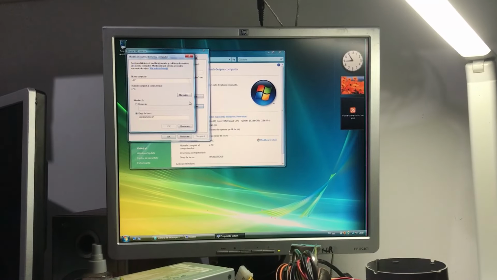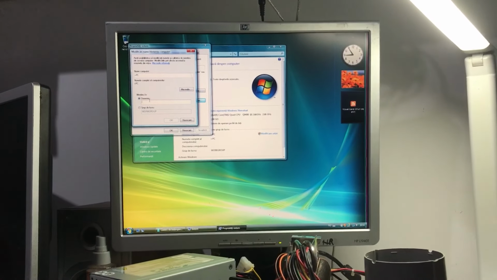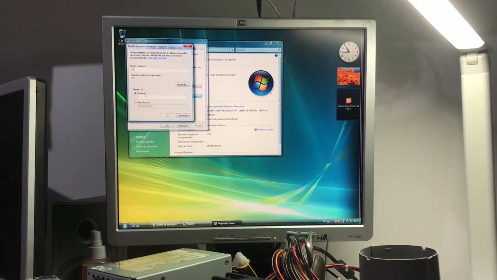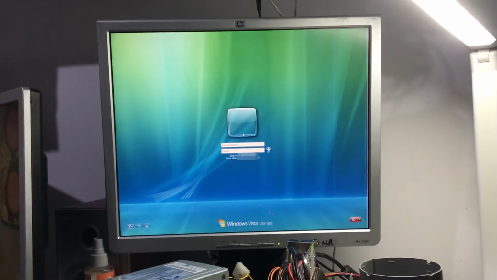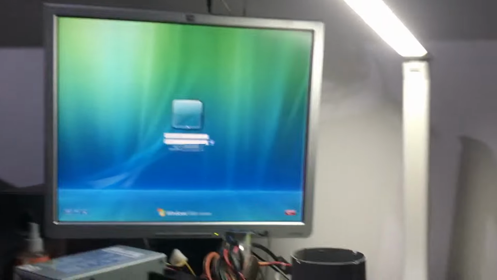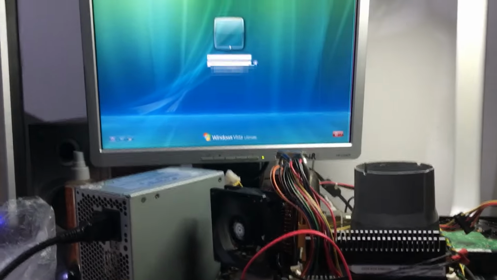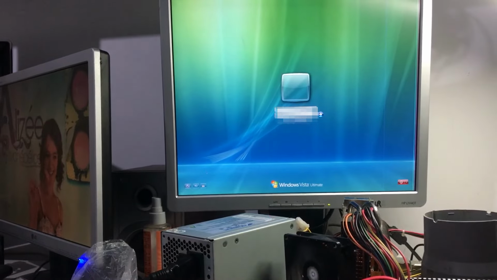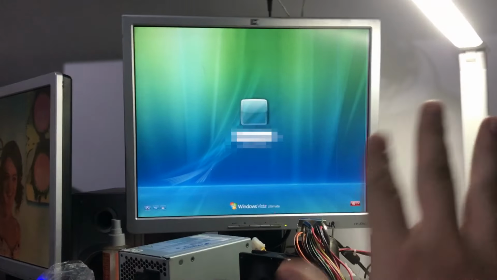Let's do a domain join, and I will be back after I do that. Here it goes. It did work to join into my domain. Yay! So I'm going to do a little bit of work into my retro account.